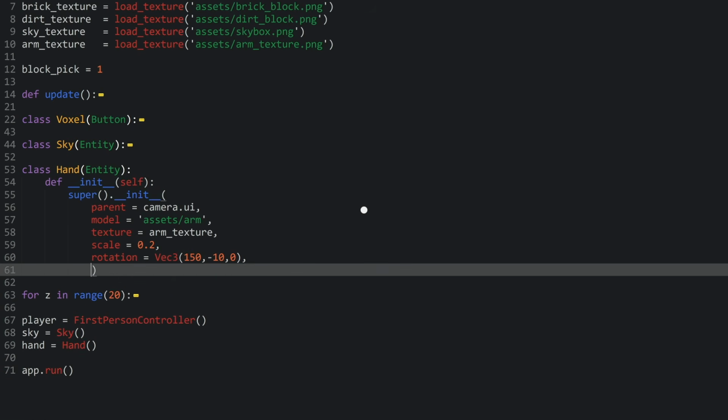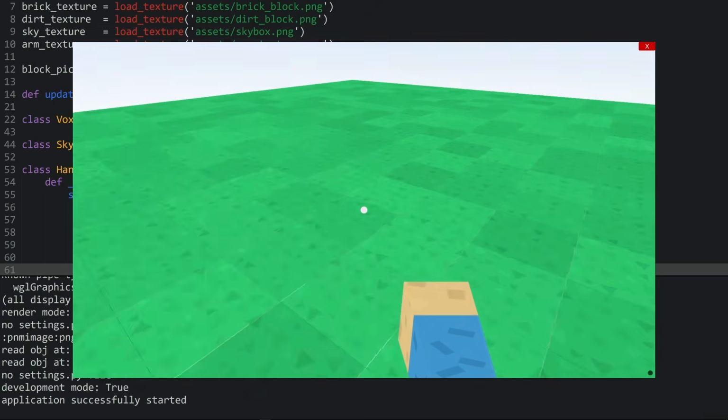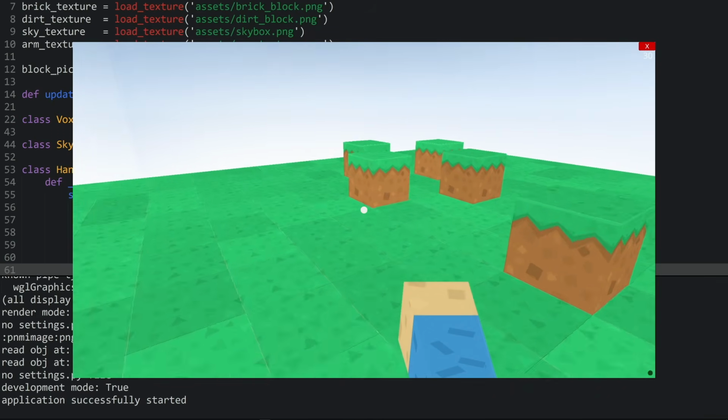So now, let's give it a position. So position is equal to, and this needs to be a Vec2, because we're moving in a 2D space. And I have moved this 0.4 to the right, and then downwards by -0.6. And now let's try this again. And now this is looking much nicer. Cool. So with that, we have a basic hand.